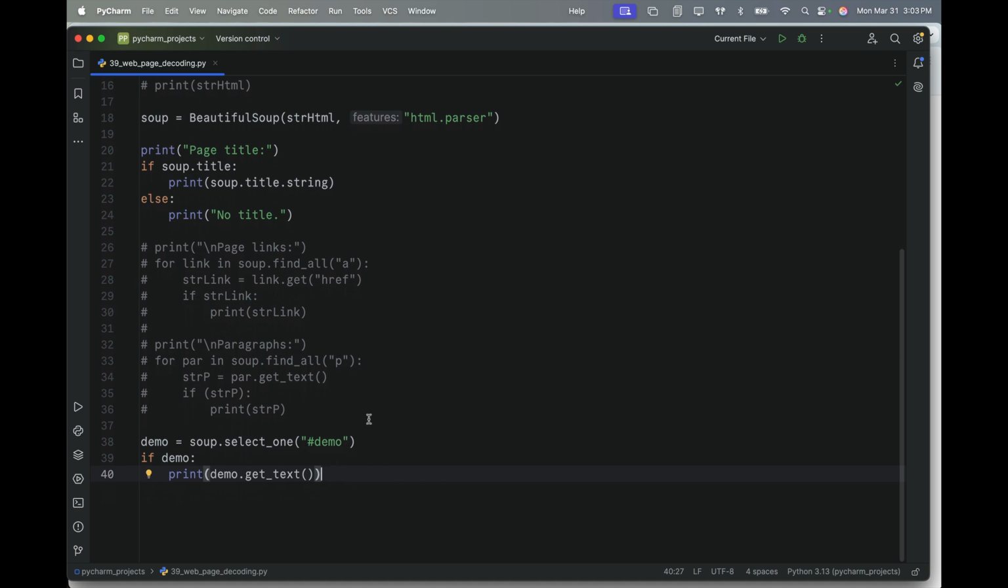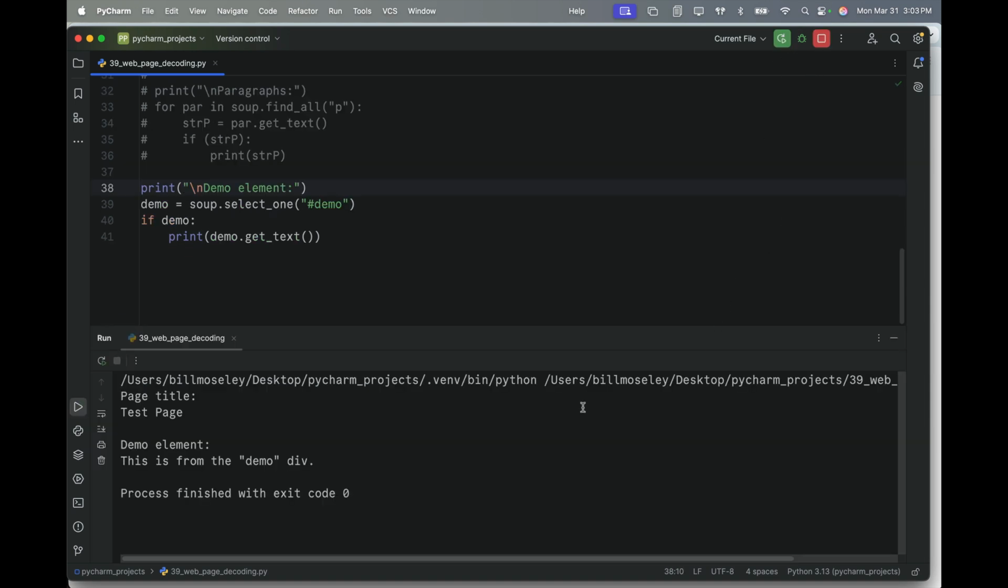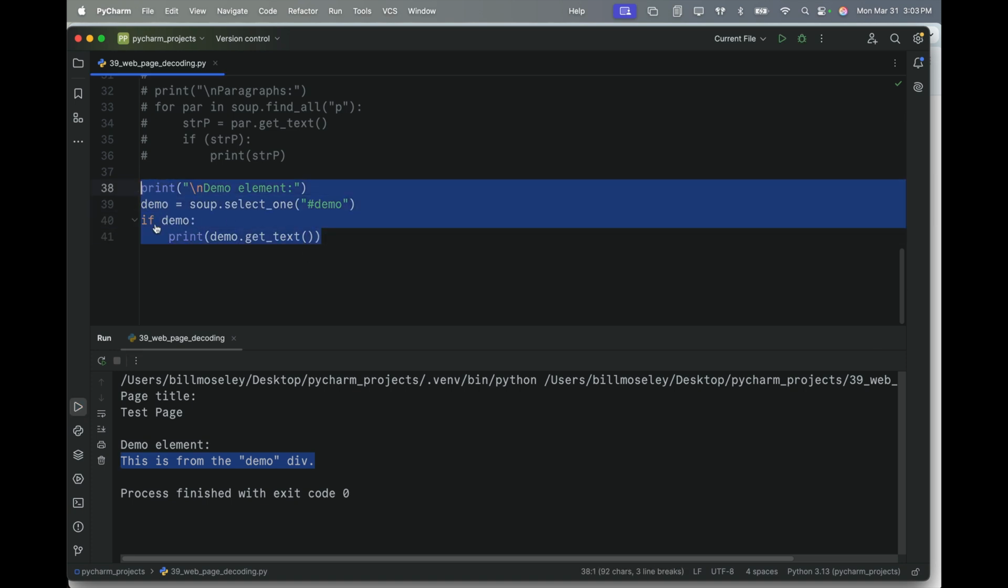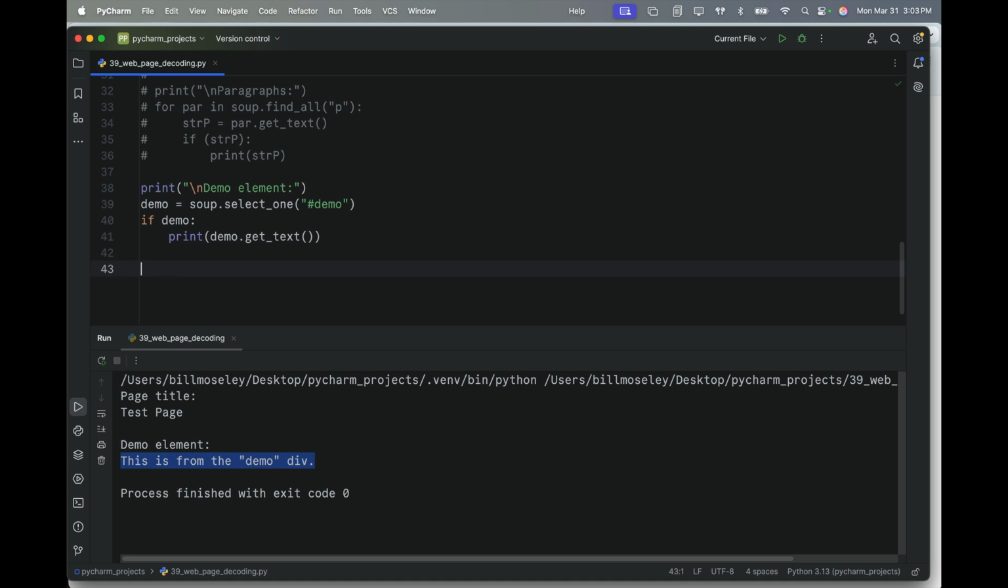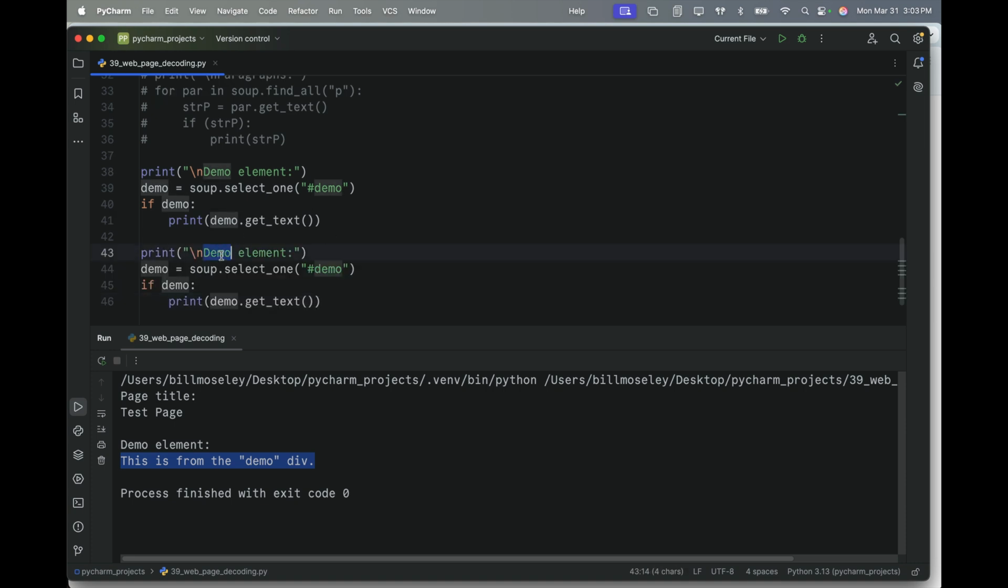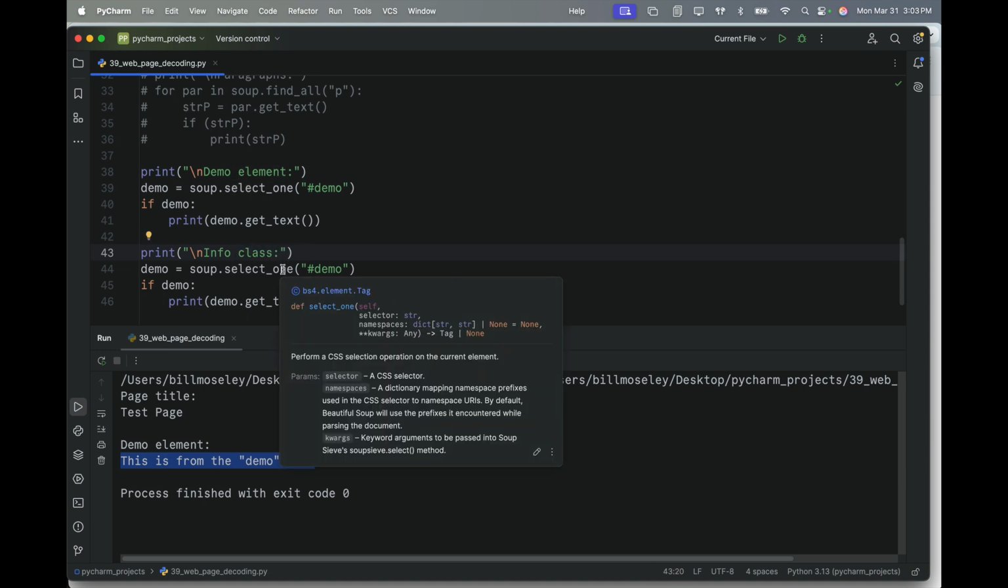Okay, so let's run this, but let's say first print demo element, and we will throw a line break in the front of that. You can see how easy it is to drill down into exactly what we want, and I can do the same if I want the info class. It's really the exact same thing here.